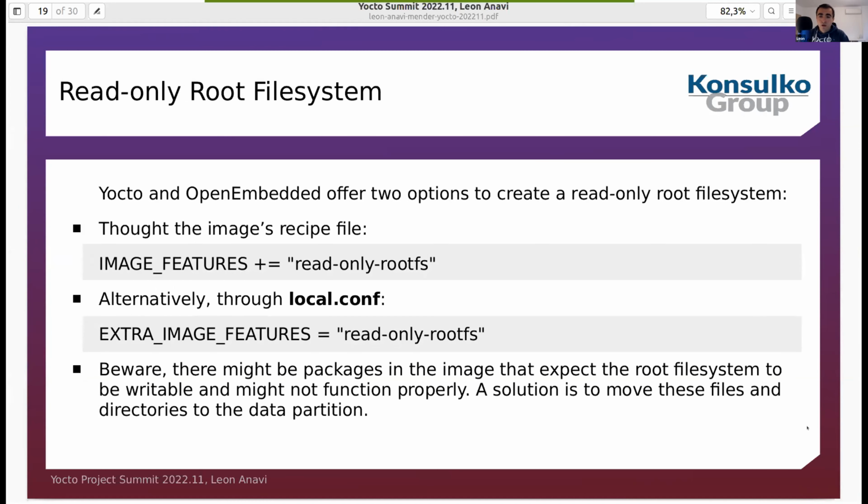And in terms of Yocto and Open Embedded, there are convenient ways to switch your image to read-only rootfs. If I remember correctly, yesterday during the presentation, he mentioned this as one of the less known features of Yocto and Open Embedded. Well, here's a real-life example where we need the read-only rootfs feature. It could be added as an image feature into the image recipe, or alternatively through local.conf.